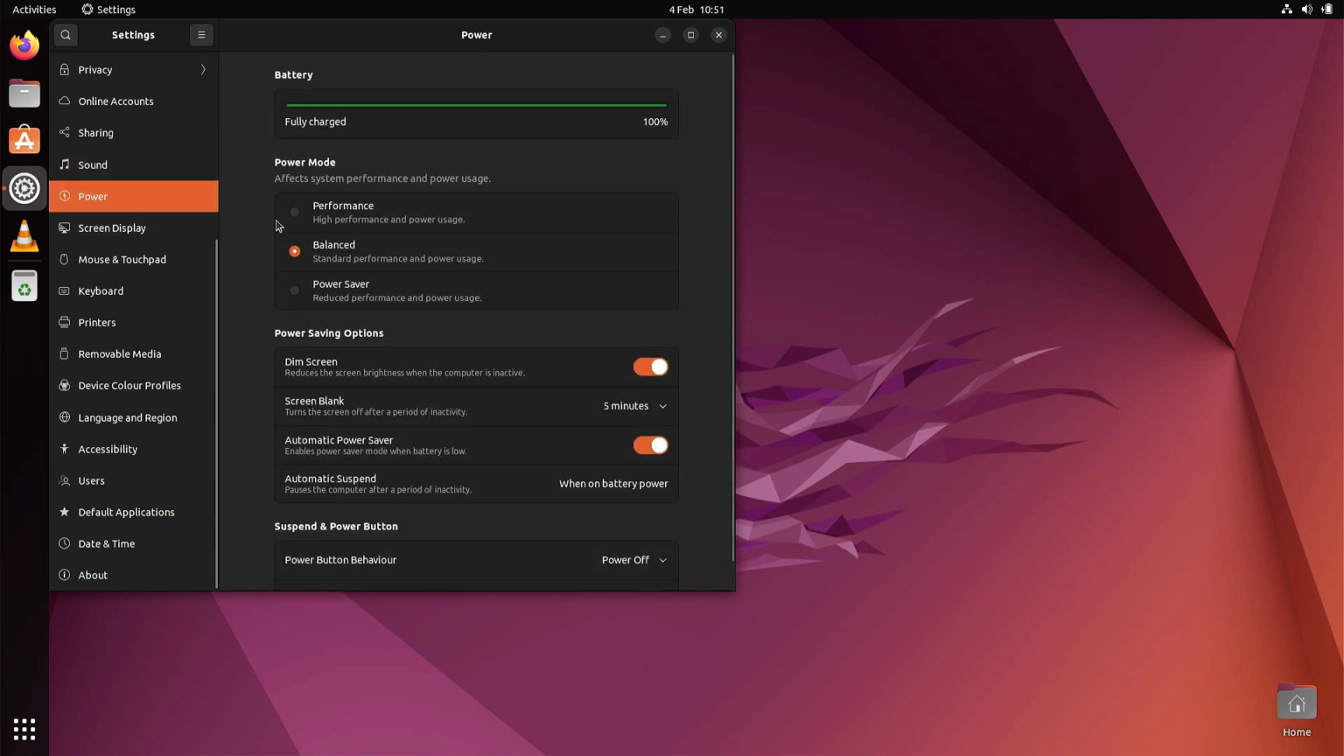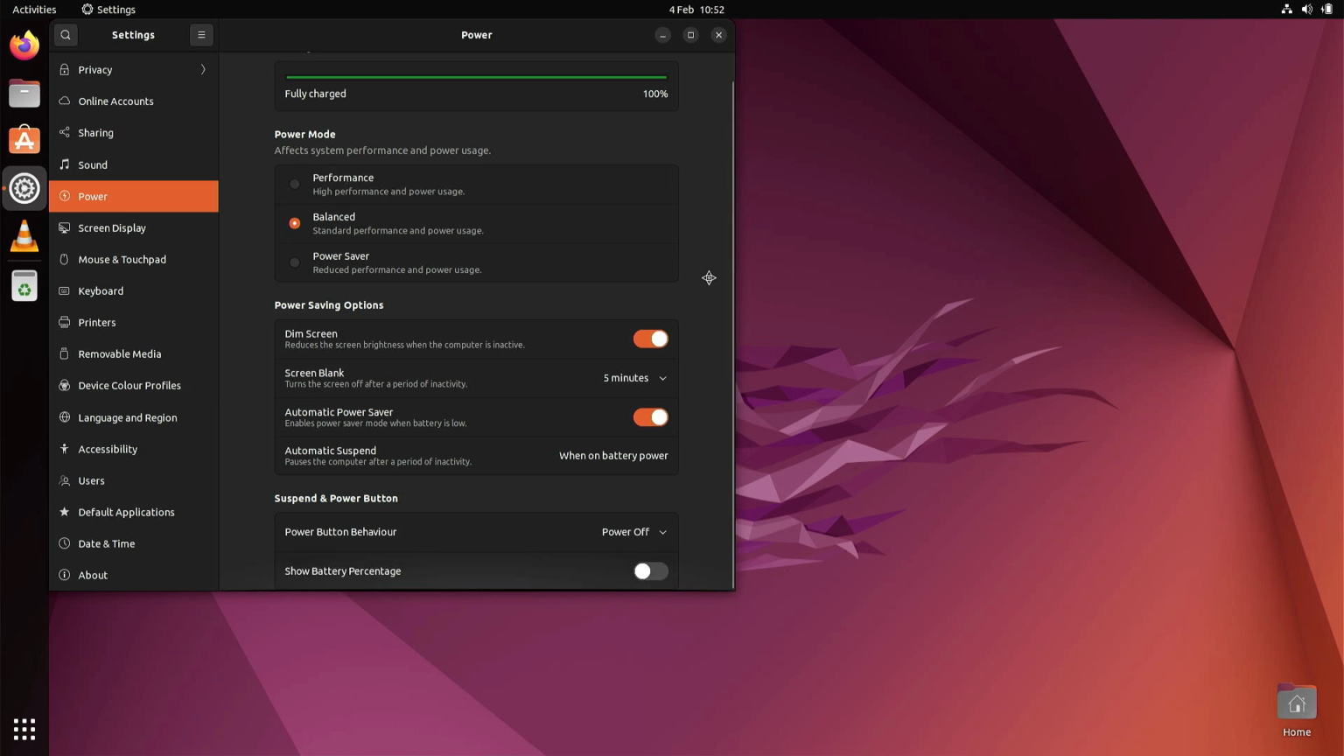Power settings, the defaults are usually fine. Balanced mode is great. Sometimes if something's taking too long, I switch to performance mode, and that speeds things up, but uses more battery or more power. Depends if you're operating from batteries or not. For me, I don't want the screen dimmed when the computer's inactive. I want it on all the time. I don't want screen blank either. This is just for me, so I'm going to say never blank the screen, because it's annoying, then you have to put in the password again. Power saver on low battery, I keep that on.